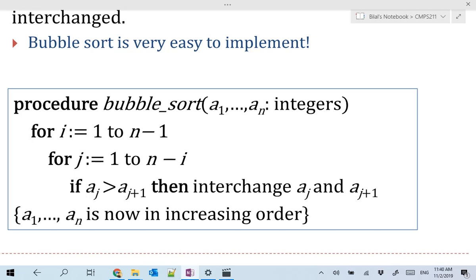And what you will do, each time you find 2 adjacent values, aj and aj plus 1, 2 successive elements in your array, you will compare them. And if you find that the element to the right, the balloon to the right, is heavier than the balloon to the left, you will swap them. You will interchange their places. So you will swap them.